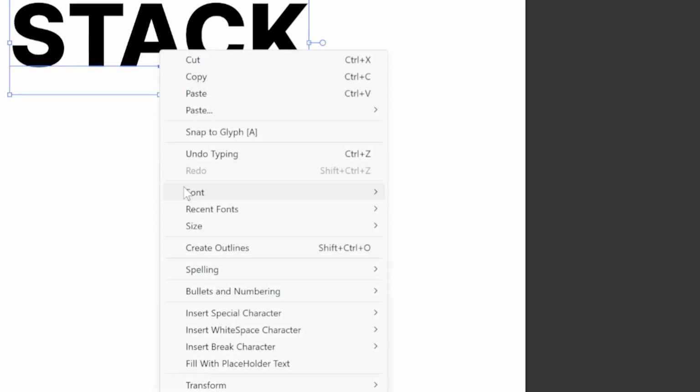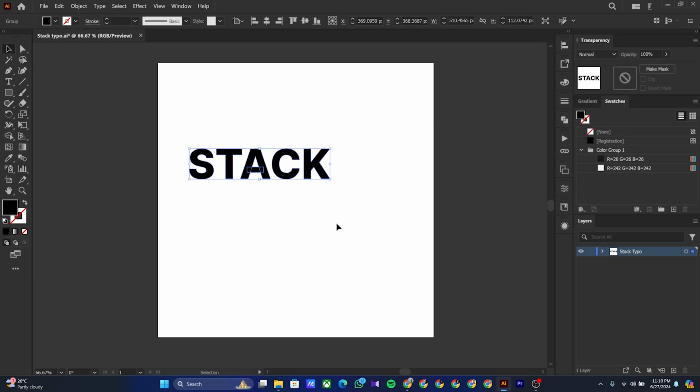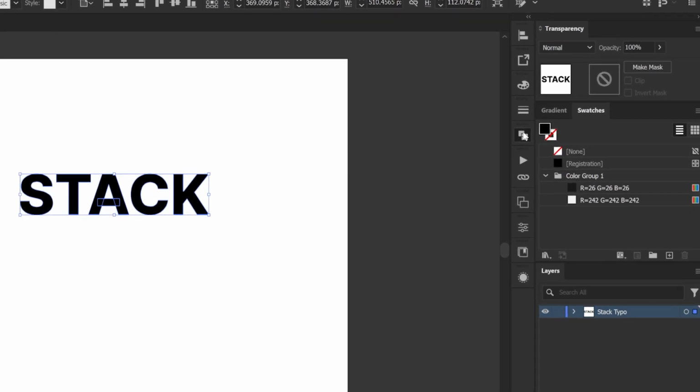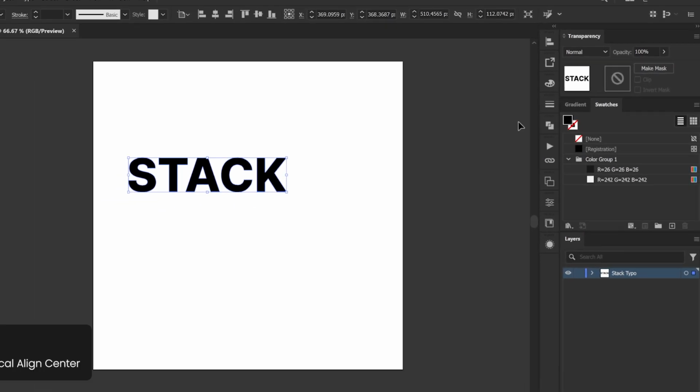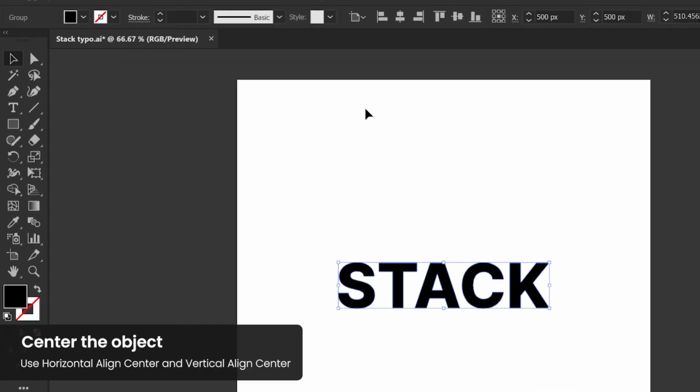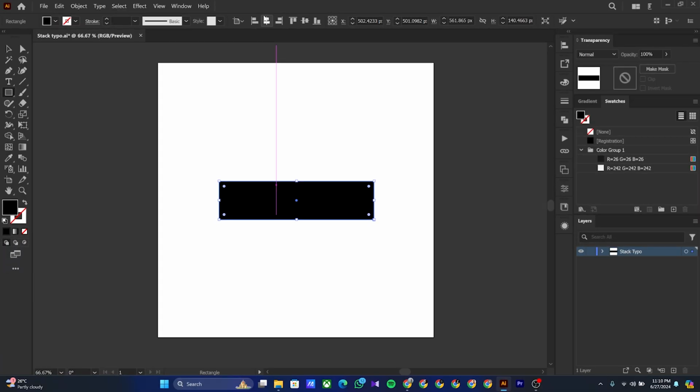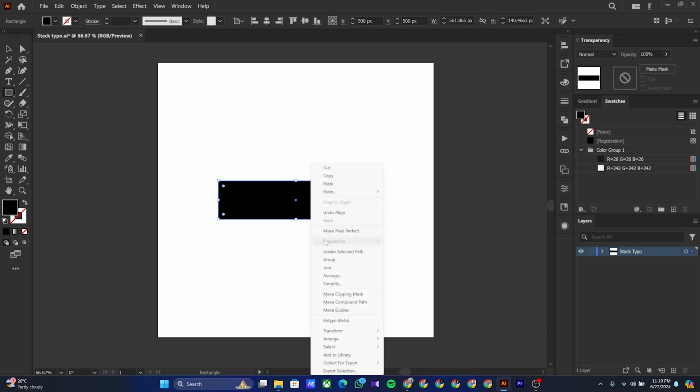Then, right-click and select the Create Outline option to turn the font into an outline. Go to the Pathfinder panel and select Unite. This will join all elements into a single element. Then draw a rectangle shape that covers all the text by using the Rectangle tool and make sure to send it back.